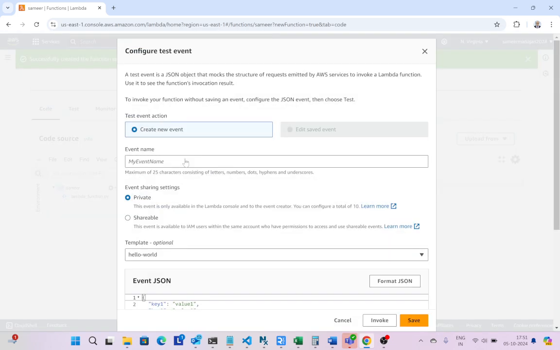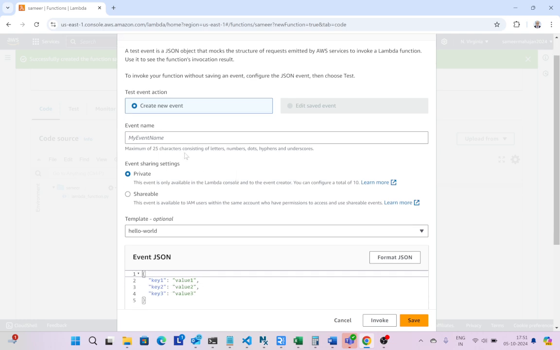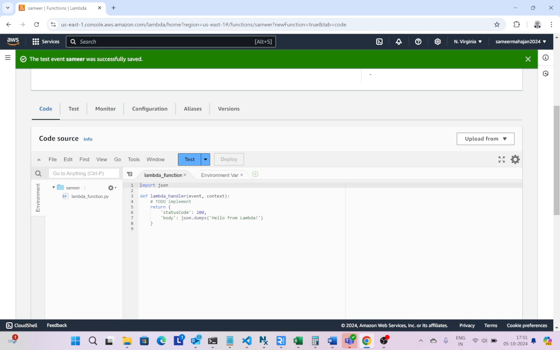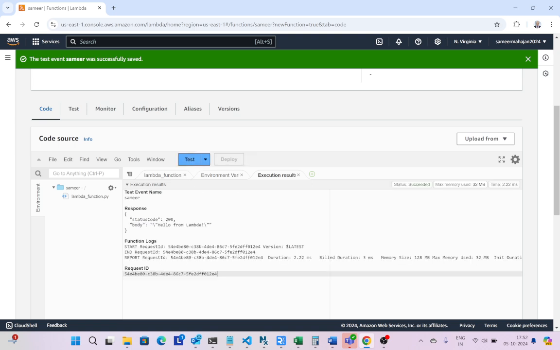a test. Here you have to create a new event, or edit a saved event. Since we haven't created any event, I'll name my event Samir. It's a template it's using. We'll come back to this in a bit. But then you say save. Now I have saved it. So it's going to use this saved event, Samir, by default. When I click on this test, it's going to run that event. So boom, hello from Lambda. That's what we'll see.